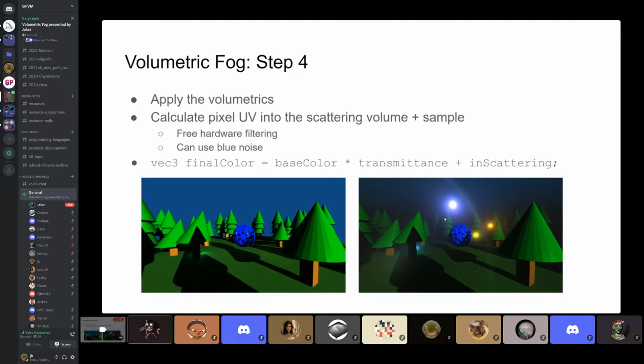The nice thing about sampling the 3D volume is that our hardware gives us free trilinear interpolation between cells, which means we don't need to blur the volume or upscale it or anything. So we get that free interpolation, and we can use blue noise to hide the interpolation artifacts if those are too unsightly for you, which again you might be able to see in this picture on the right, but my faith in Discord compression is low.